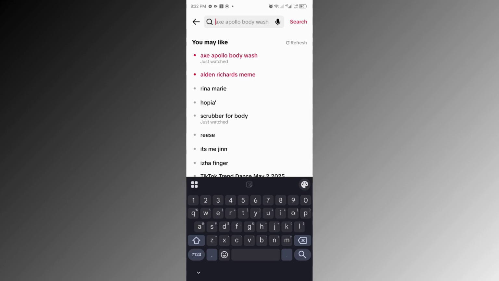Now, here's the thing. There's no real way to remove this completely. It's built into the app and it changes based on your watch history. But here's what you can do.